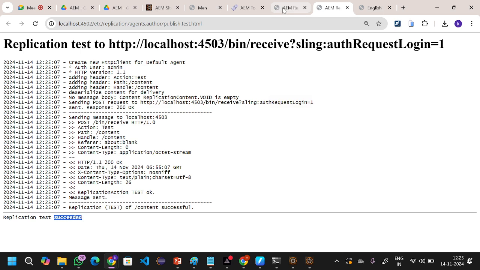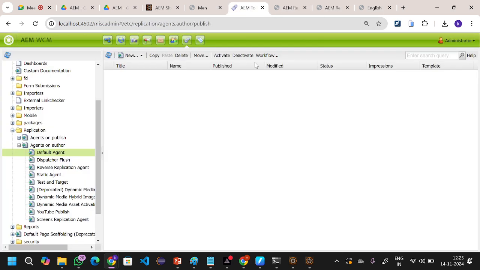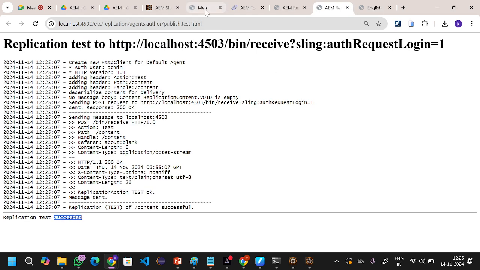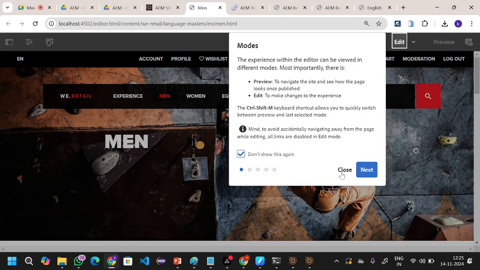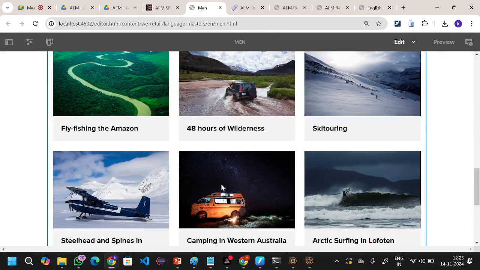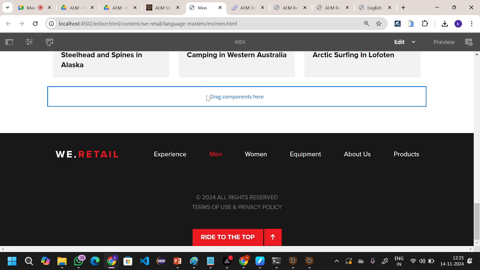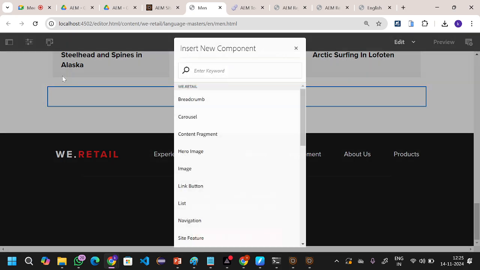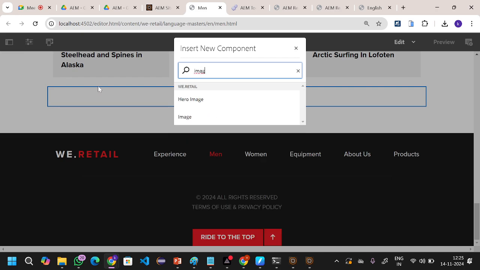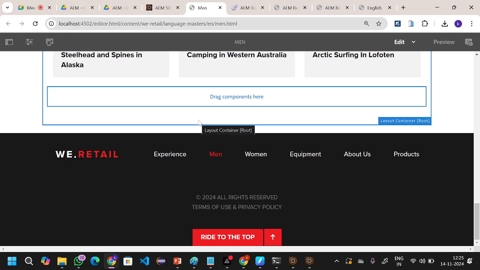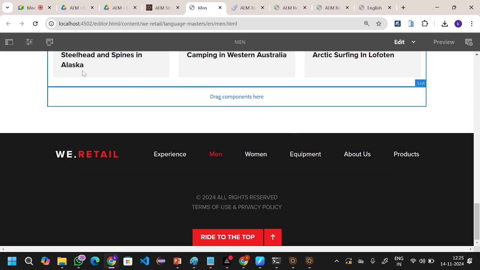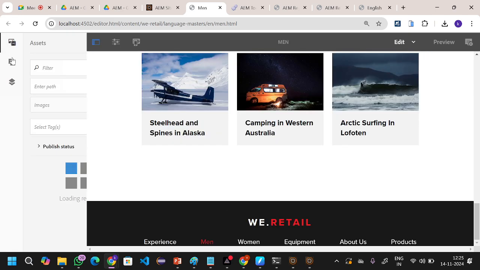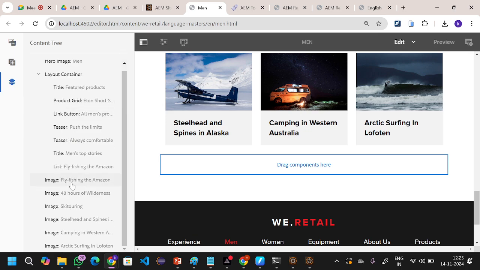Now I will go to any page, the main page. Here I will add a few predefined components, and here we have the drag component option. So simply I will add some predefined components. This image is a predefined component. I'm adding this image component.